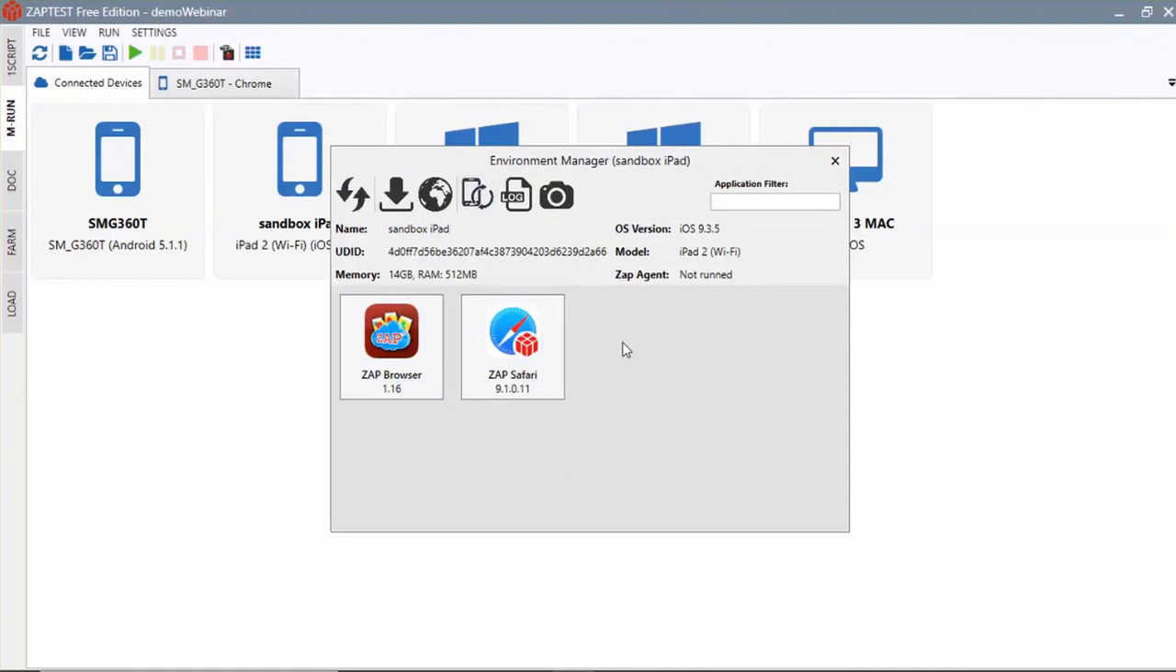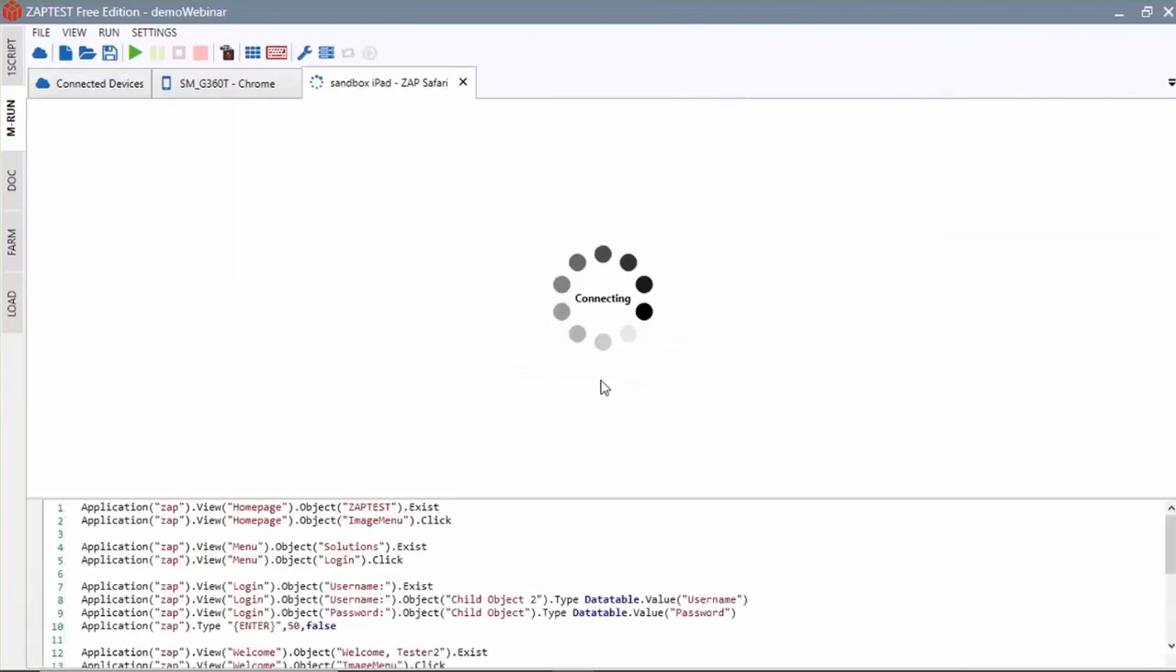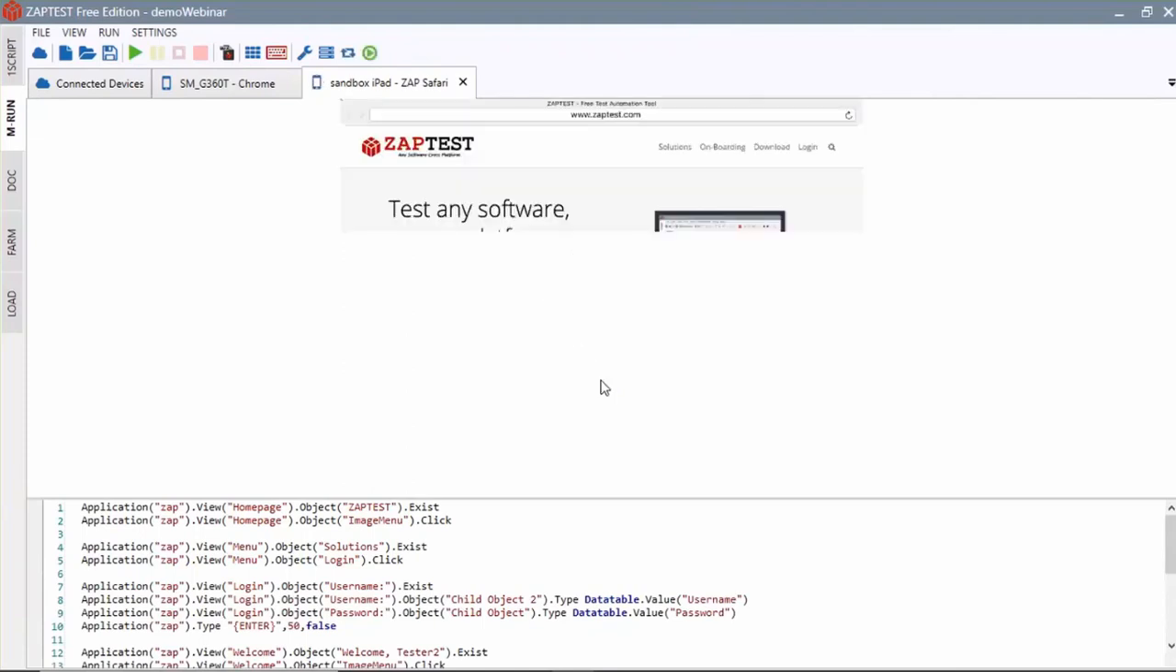Once the application is installed on the iOS device, it will appear with an icon like this. After that, you just need to click its icon. I'm going to control the ZAP Safari. If it's a browser, you can also specify a URL to navigate. I want to go to our website, so I type the URL and click the OK button. So ZAPTEST, the mrun, will establish a connection to the iPad, launch the desired application, and if it's a browser, navigate to the provided URL.